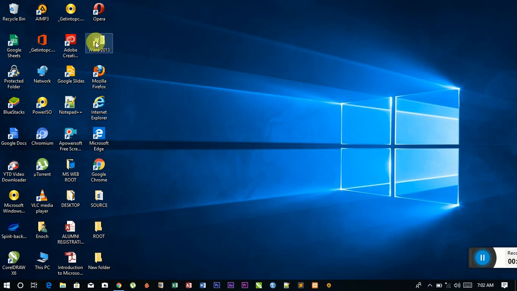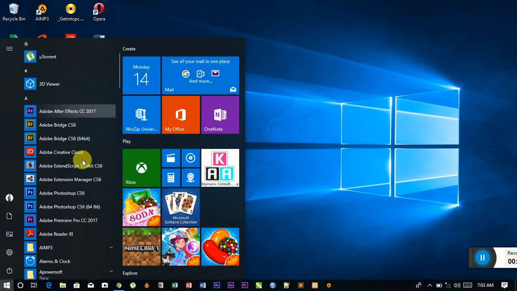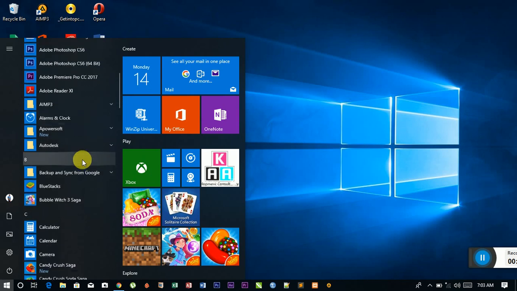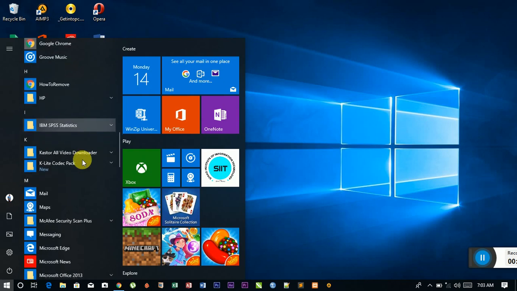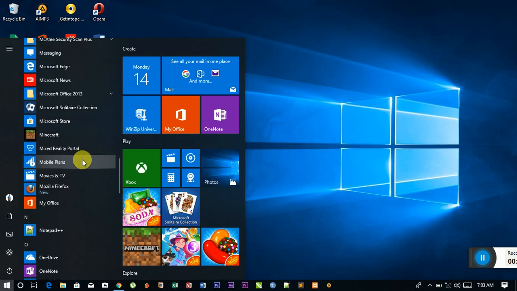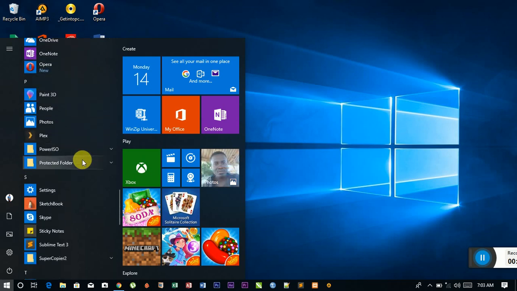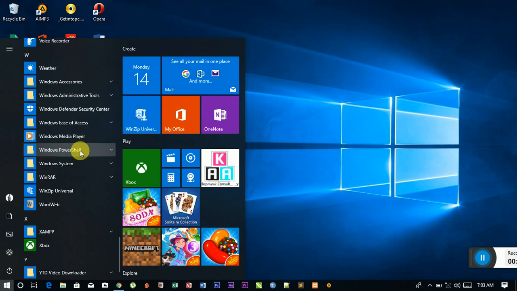If you don't have the icon on your desktop, then kindly go to Start and then search for Microsoft Office folder. Alright, I'm using Windows 10 and it's kind of quite different from your own if you are using a lower version of Windows. So if you are using Windows 7, you can just follow the same procedure. Go to Start and then search for Microsoft Office.